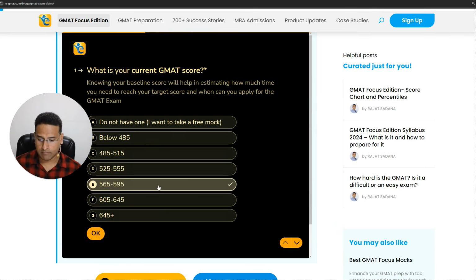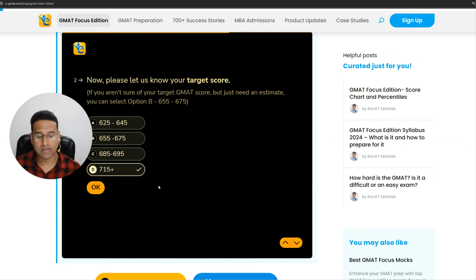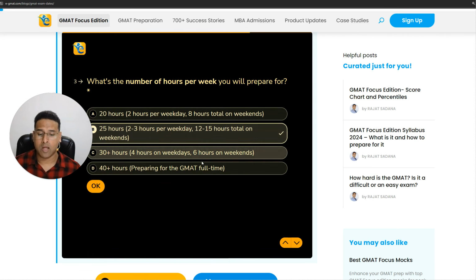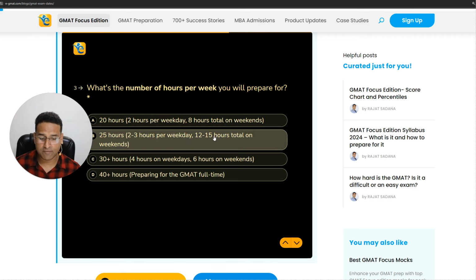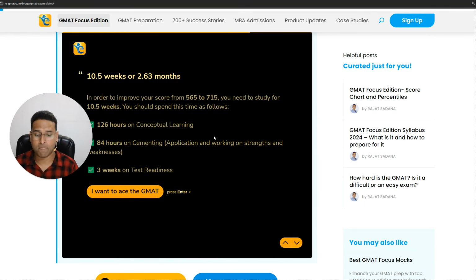So we are at a 565, right? And you're targeting a 715. Now let's say you're able to put in around 25 hours per week of prep. This tool automatically calculates your prep time as 10.5 weeks or 2.63 months. Give or take, this is somewhere around 2.5 months of prep time to take you from a 565 to a 715.